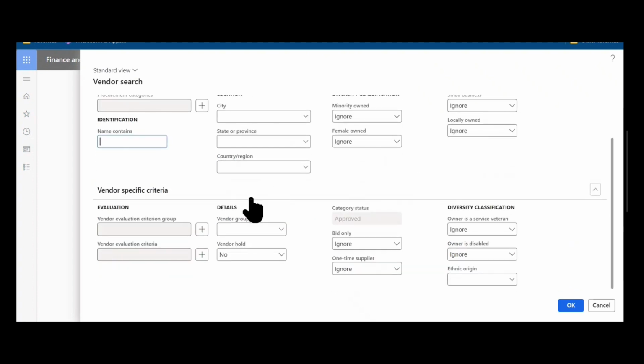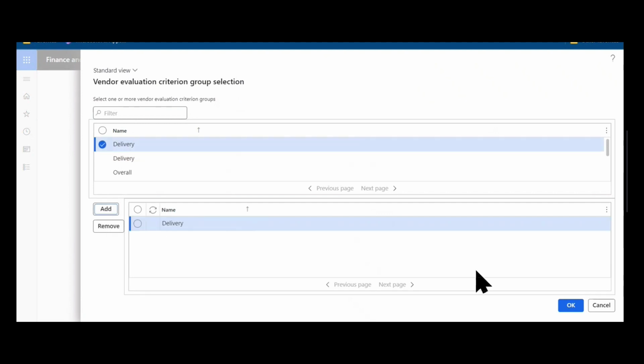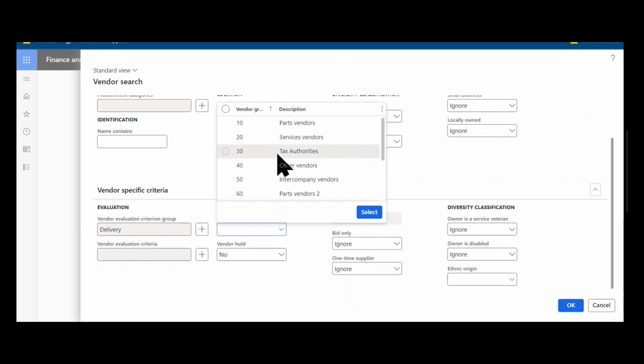And then vendor specific criteria. Are we using vendor evaluation criterion groups? So perhaps I want to only look at vendors who are being evaluated for their delivery performance, because that is critical for the new item I'm going to be procuring. I can have filters on only specific vendor groups.